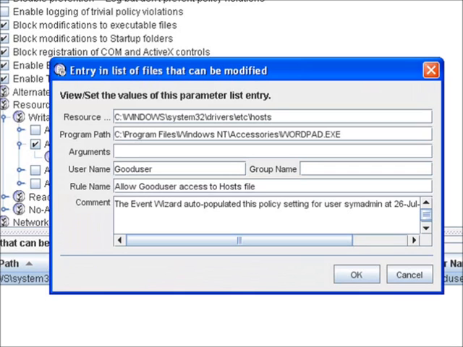And now to specify that this only applies to good user, we also define good user here under username. And once again, this can apply to local users, AD users, local groups, or AD groups. And then we specify a rule name and a comment to go along with it.